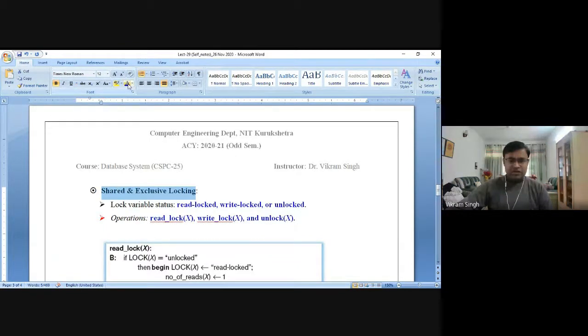Shared exclusive locking has this philosophy that the whole philosophy of locking is the same, that we have two-phase locking, but one additional thing has been introduced here, that is you need to see the nature of the transaction, the nature of the operation of the transaction. Based on that only we will be issuing the lock variable or lock status, right?